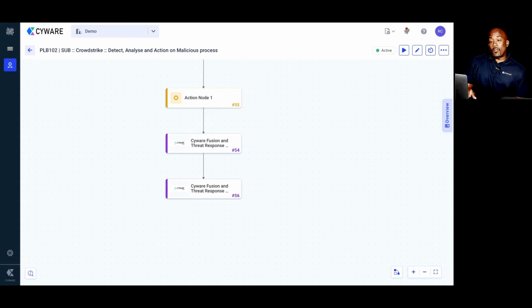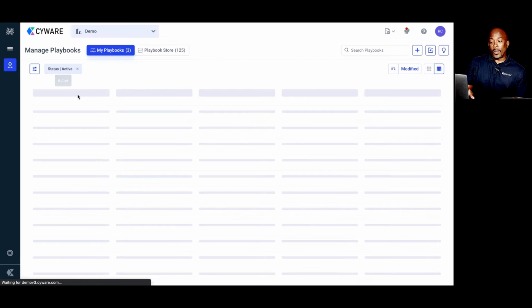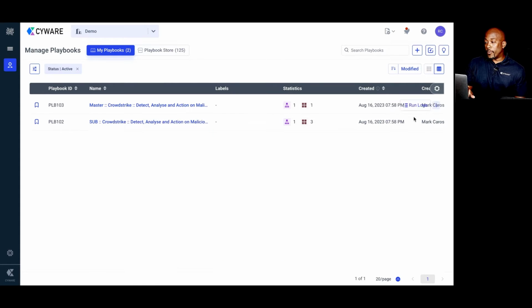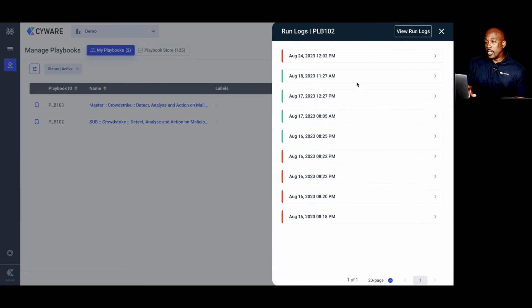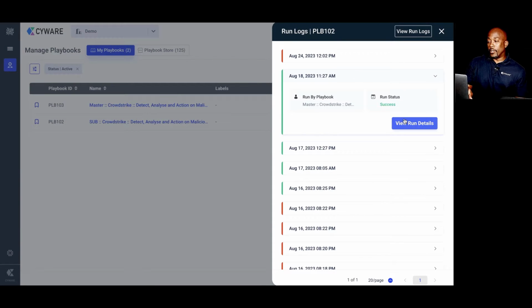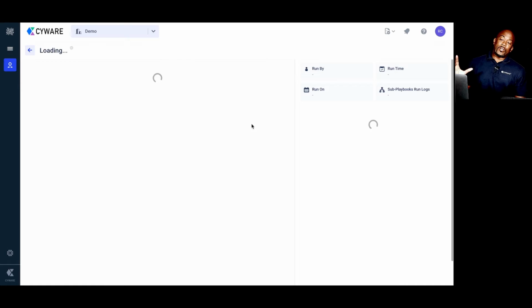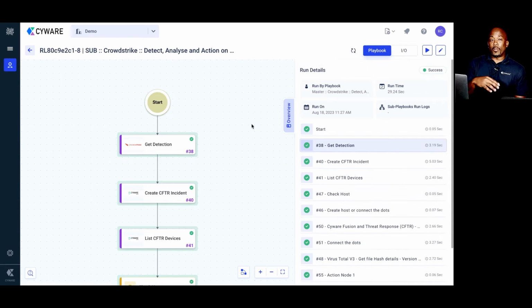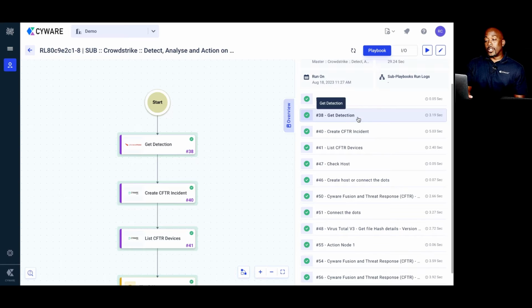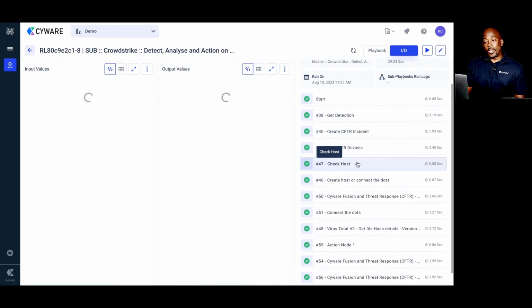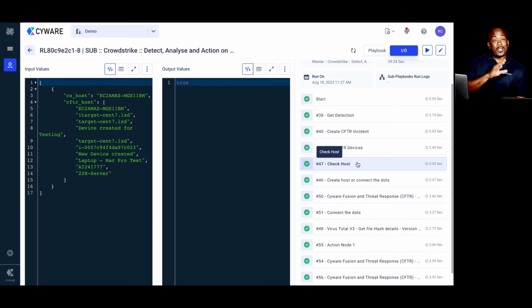Now, if you want to get an idea of what these playbooks look like when they run, I can actually step back into the playbook area, and you can review the run logs of any playbook that has been executed within the tool. I'm going to go ahead and review a previous run here. And viewing the run details, you're going to see on the left-hand side of the screen the playbook you're reviewing. On the right-hand side of the screen, the executions that have gone through. Clicking into any one of these areas, like check host, will expose the information that was sent as inputs and the information that was received as outputs.